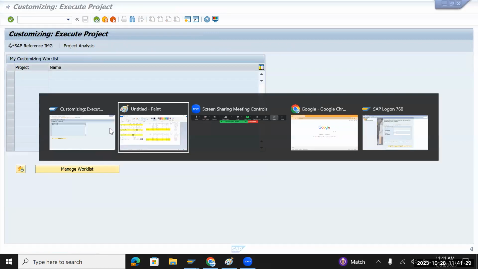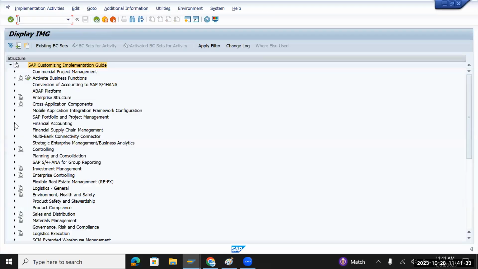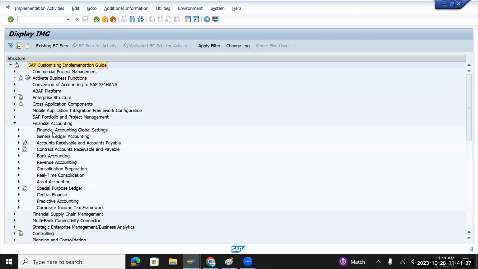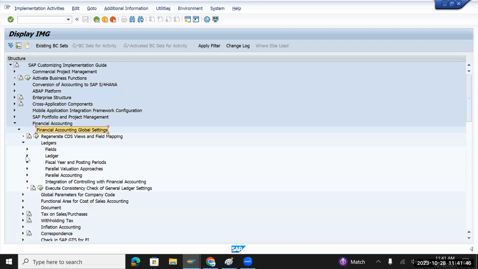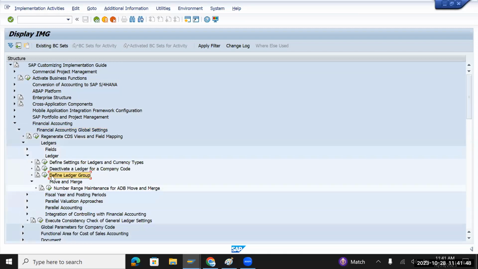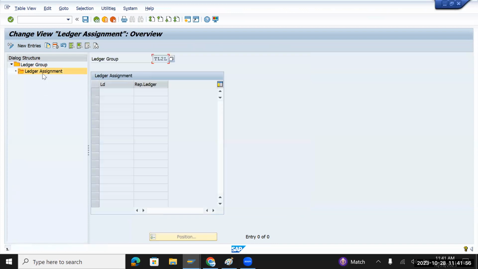Let me go back and check my settings again. Financial accounting, global setting, and go to ledgers. Under ledgers, define ledger group. So this is our ledger group, Tata Motors Technical Ledger assignment. So it has not happened.